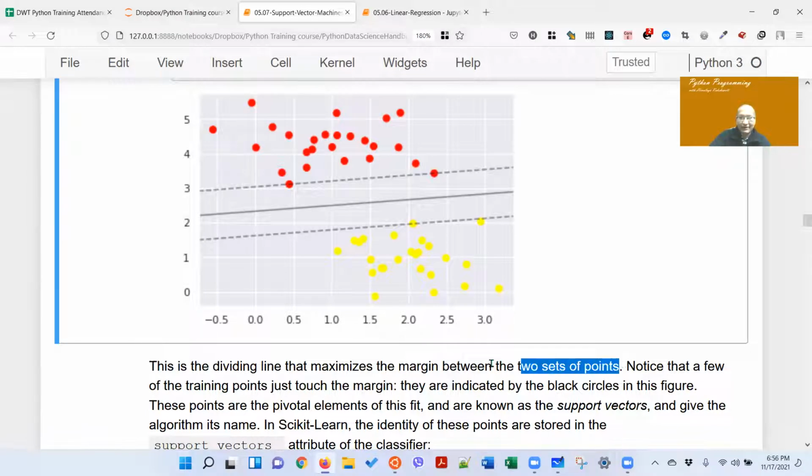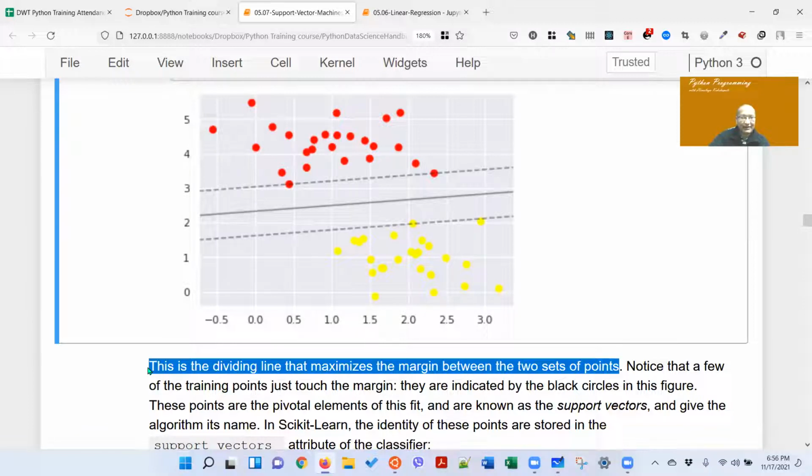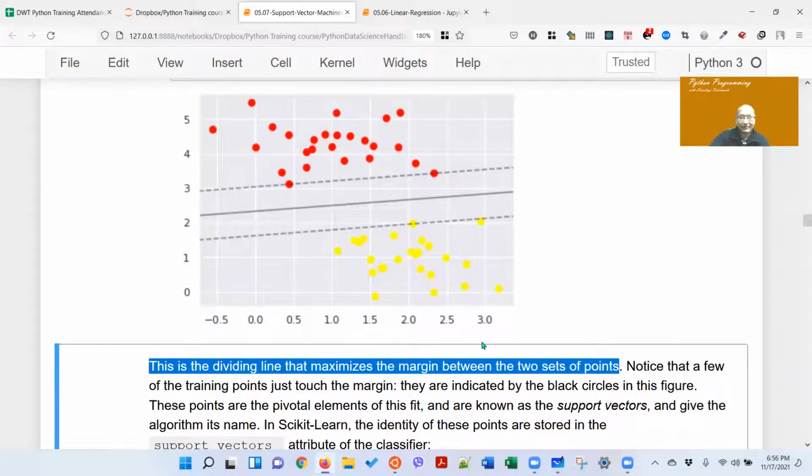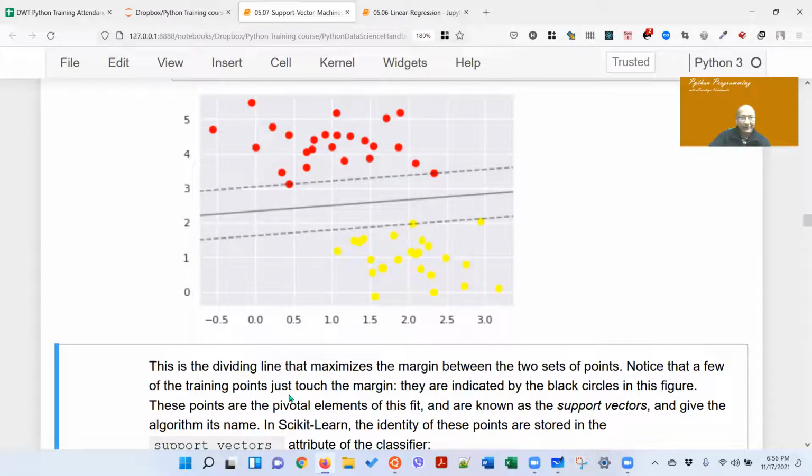Because this is an actual SVM, the support vector machine algorithm, we can be confident that this is the largest margin you can have. Okay. So notice that a few of the training points just touch the margin.